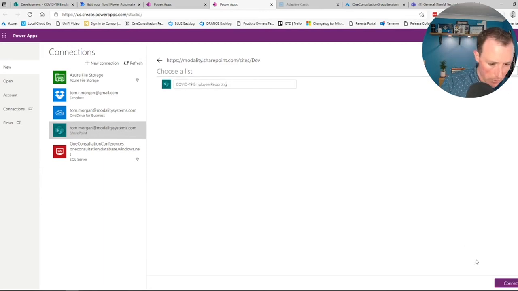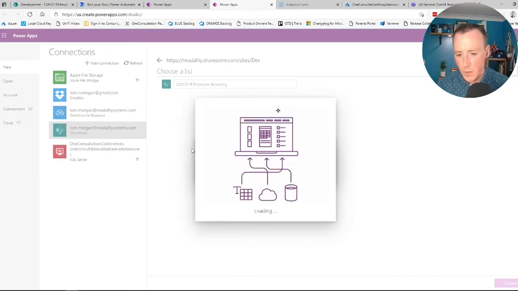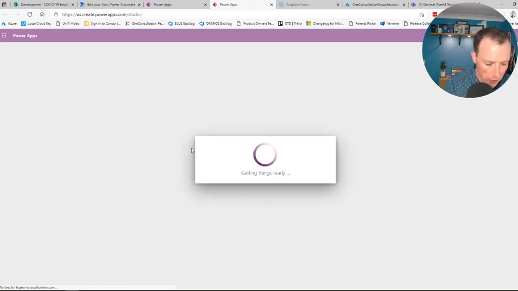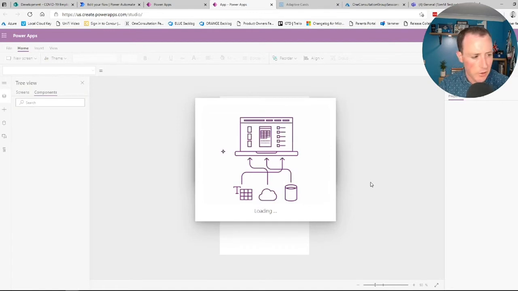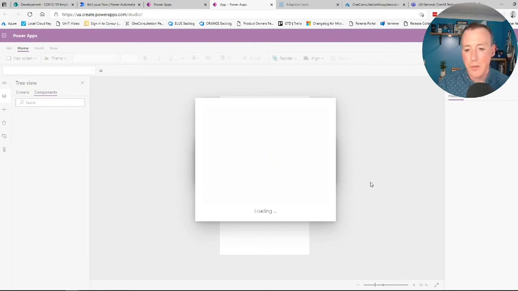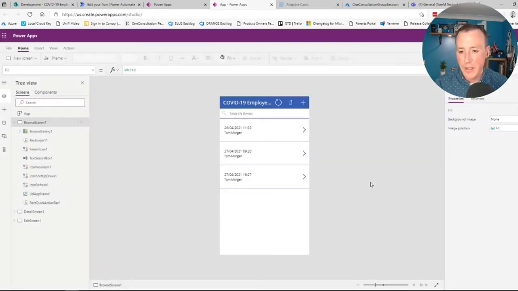Like so. Okay, and it's going to create an application for us. And this just takes a second. And when it's done, what it will do is create a basic kind of list and details application. So you can see it's already tied it to our data. So we've got 3 items in here.